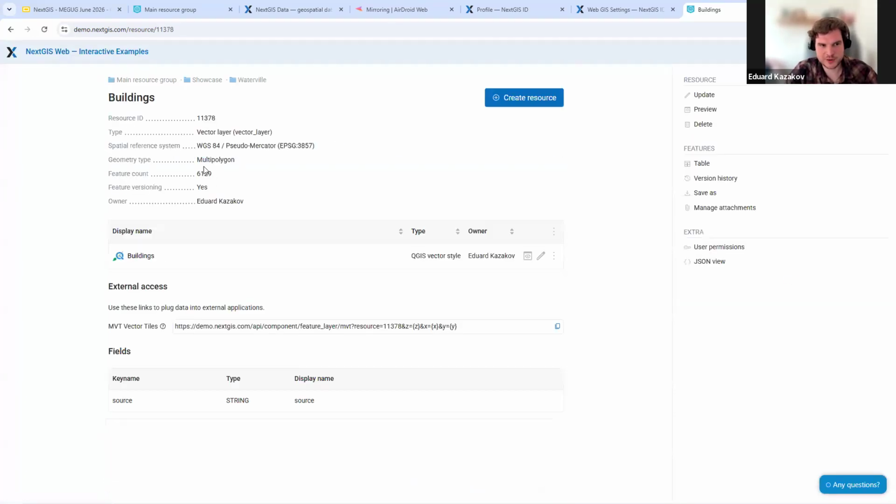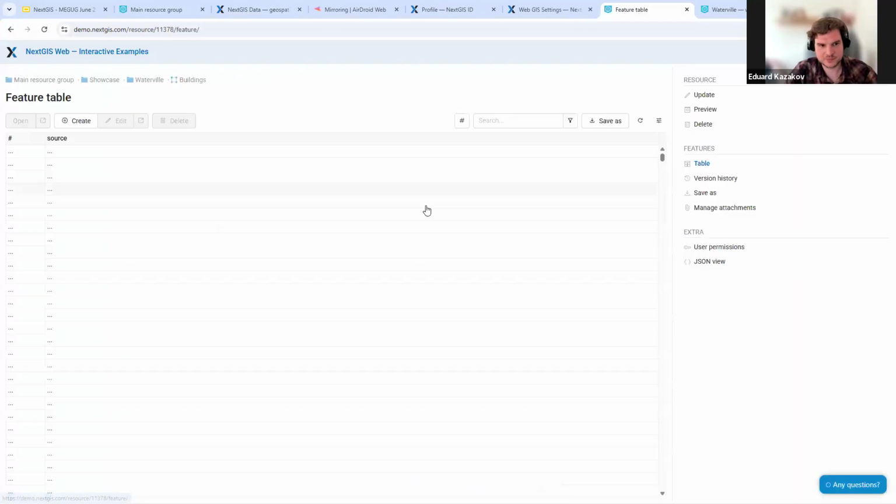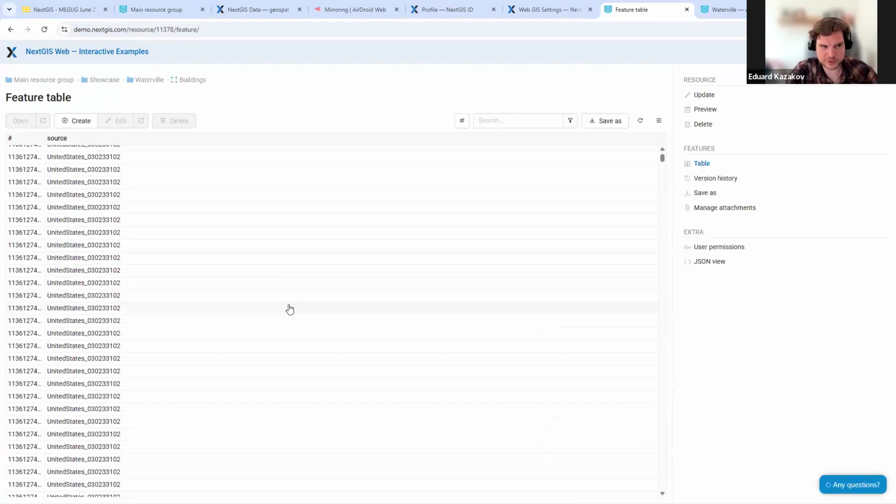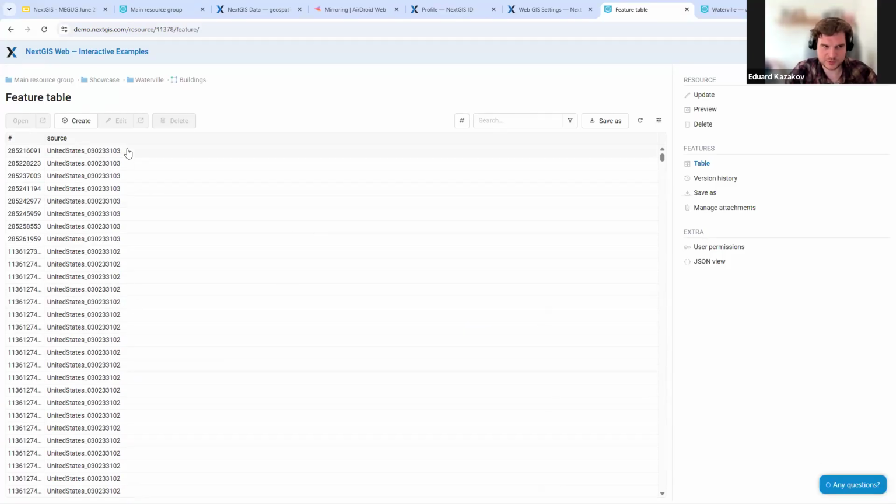I can open the buildings layer, see its features, preview them, see the attribute table. Only one attribute is available here, etc. So we make a full copy of our database, and we now store everything in the web. We are not just creating some tile picture of this map or something like that. We create a real database.